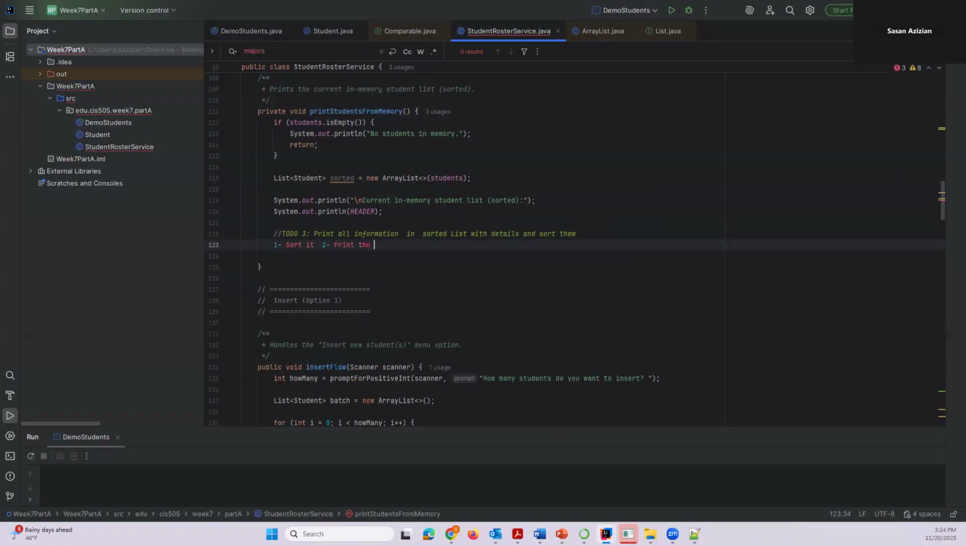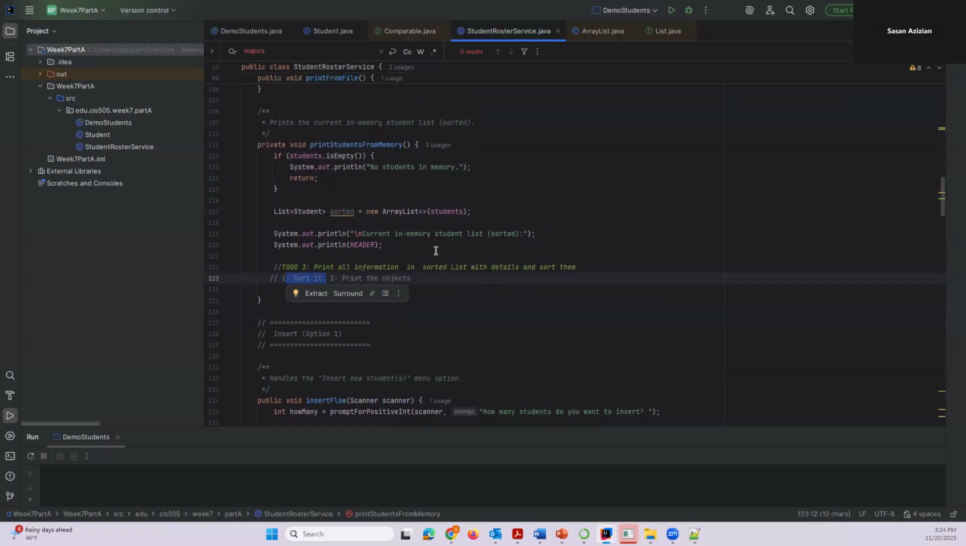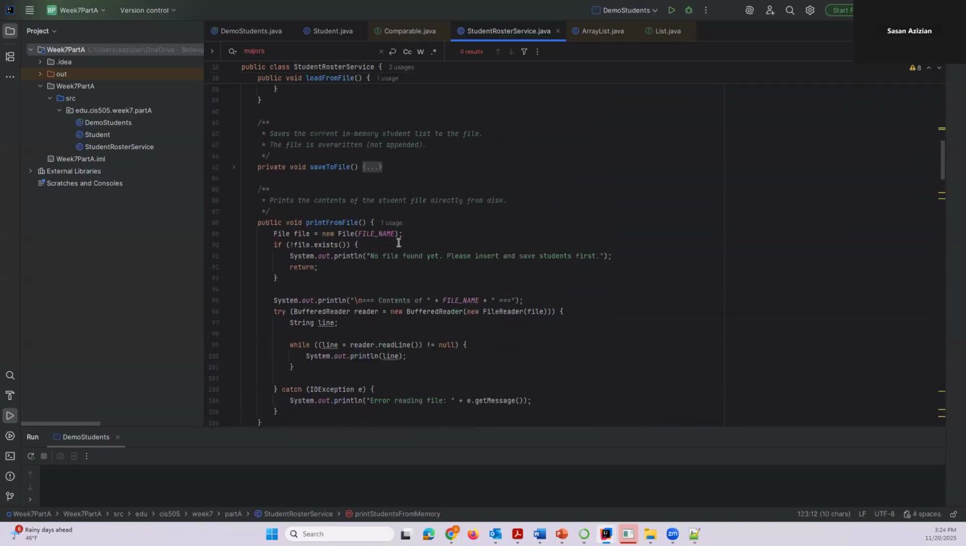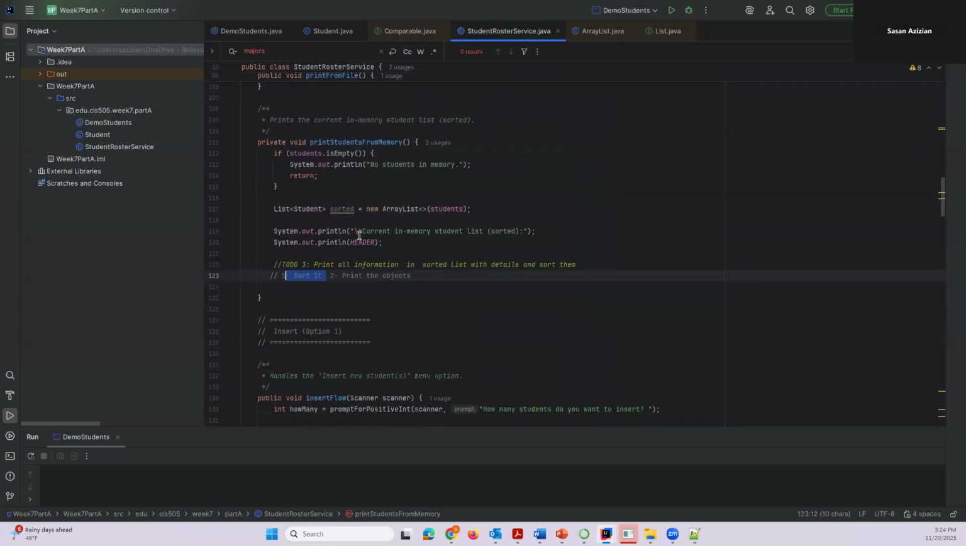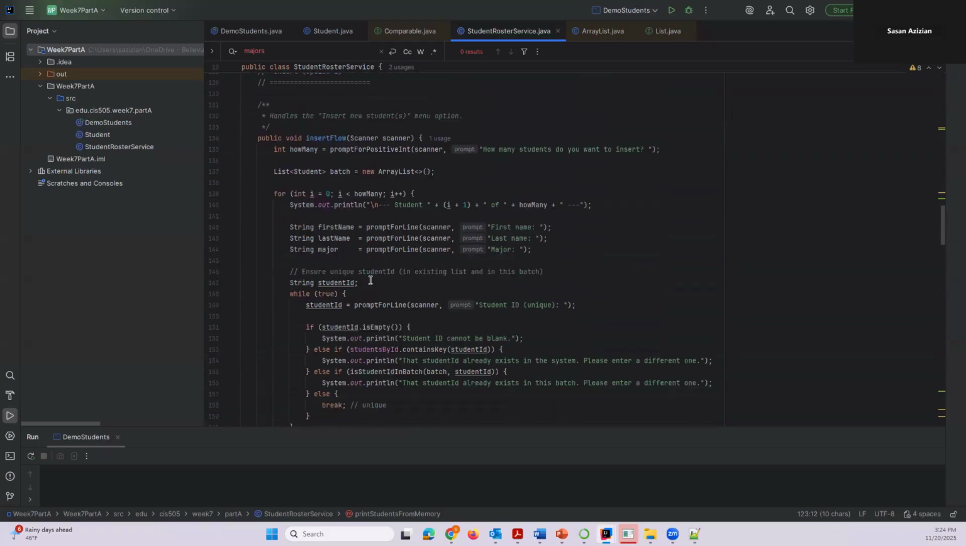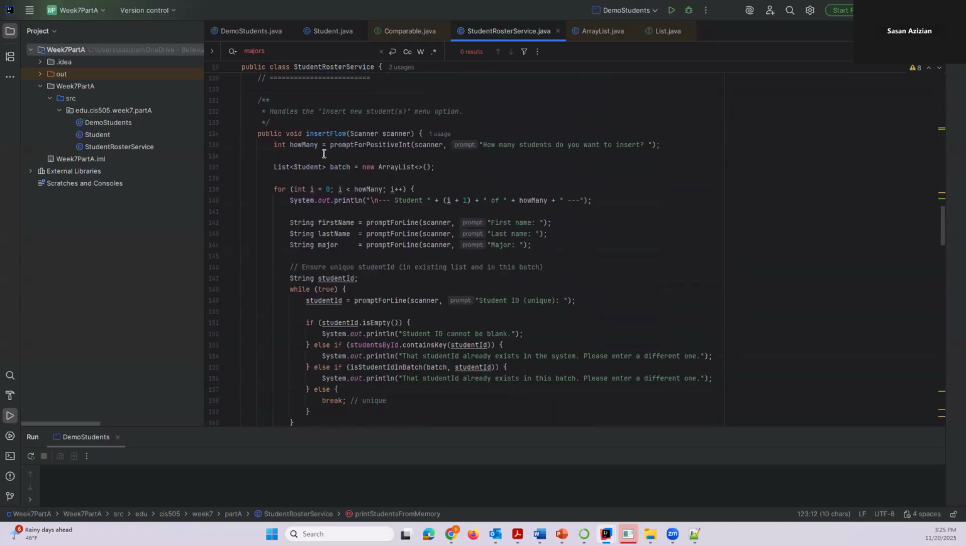Print the object. So far, so good. So you should, and you know how you should sort it. I talked about that, and you know how we should print it. So we have something in the method in here. You take a look and you understand. And then here is the insert flow. So that's the main job.